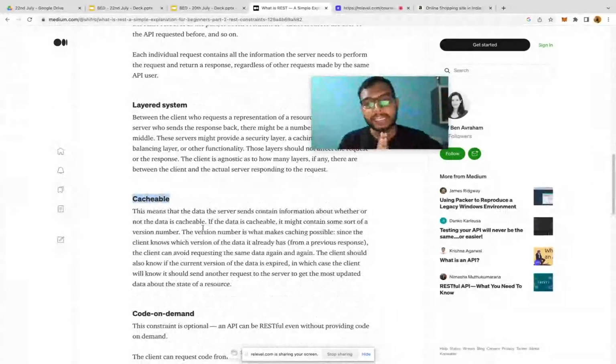So if there is any data which you want to cache on the client side, then the server has to tell that thing to the client. These are the good principles. If the server is not telling, you can still say that your web application is not following the REST principle.